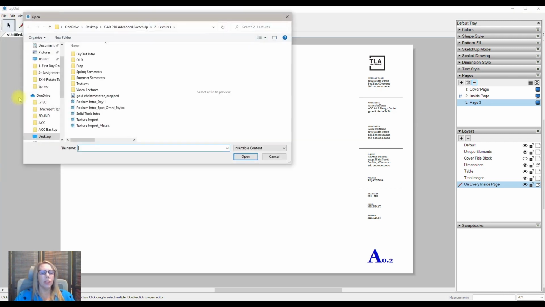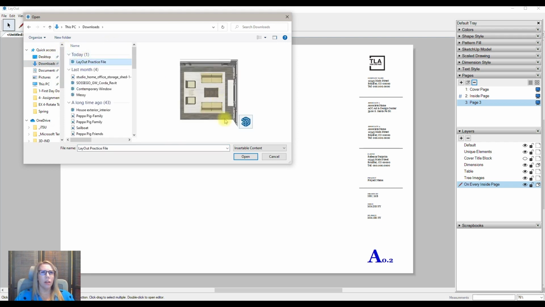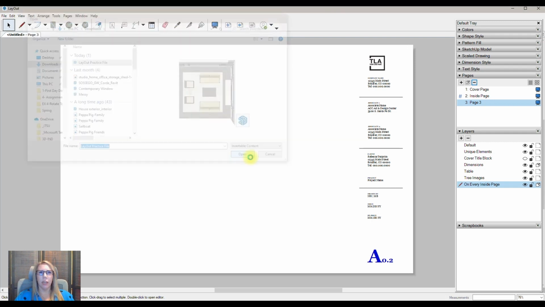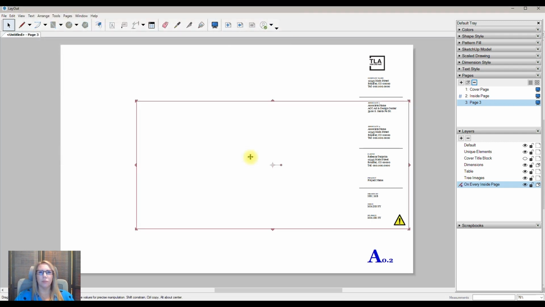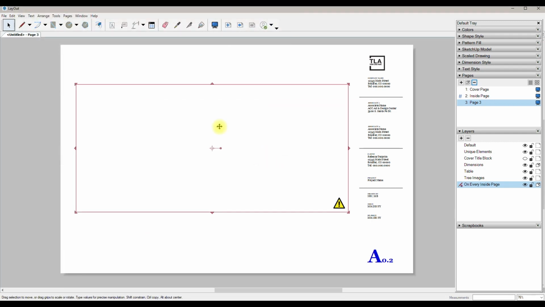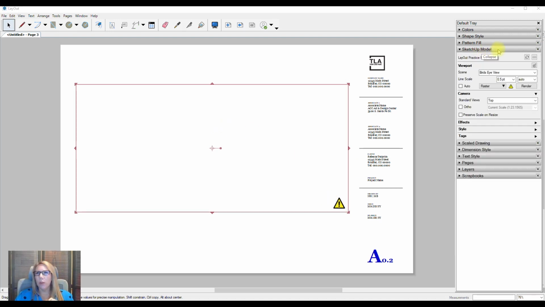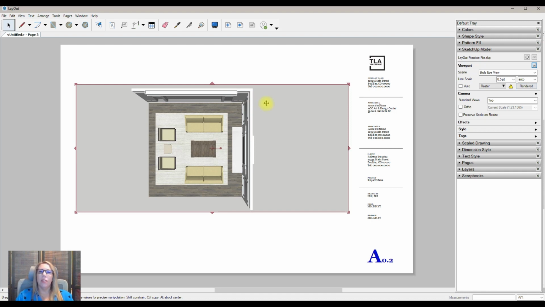So File, insert, and find where that file is saved and click open. On mine, nothing is showing up, and I do have that warning symbol. We will be working with our SketchUp model toolbar, and you will see that warning sign there as well. You need to click render anytime you see that warning symbol. Click render, and there we have our SketchUp model.